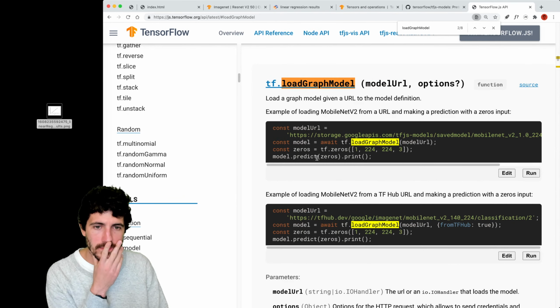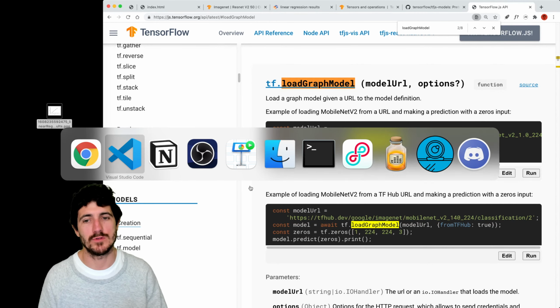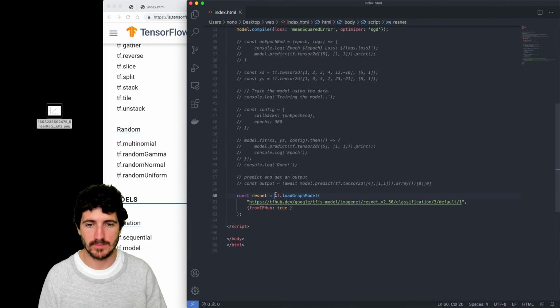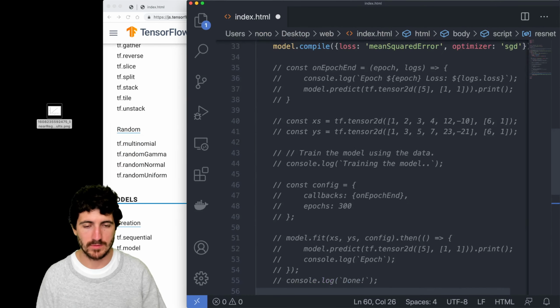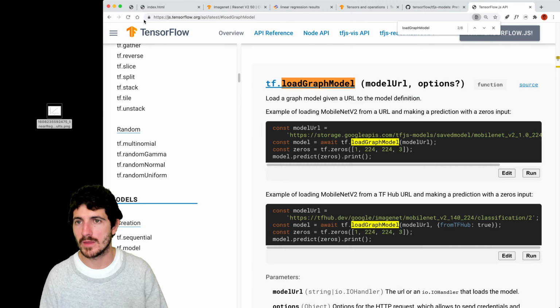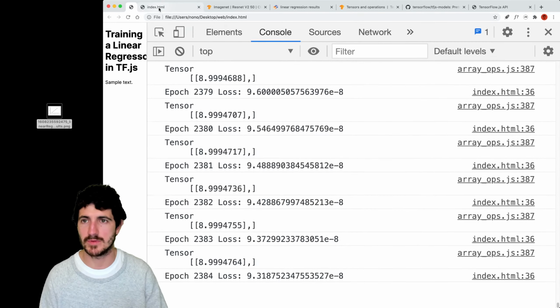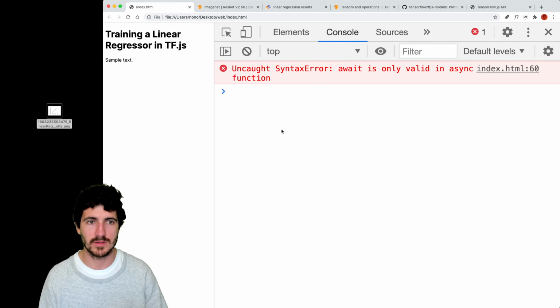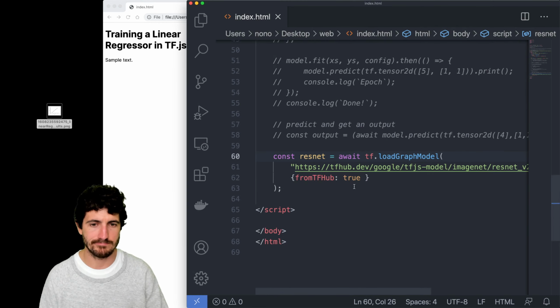So we can predict and print. All right, we also need to await. So here I'm adding the await statement, and because that seems to be a promise, we're going to close this one. Await is only valid in an async function.